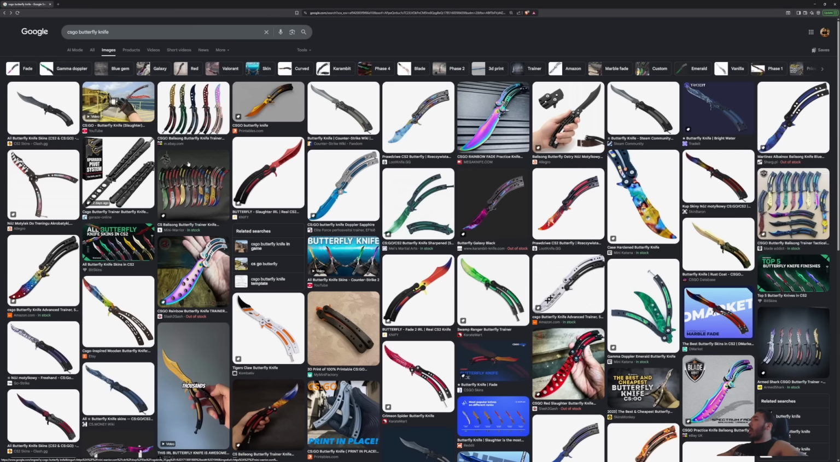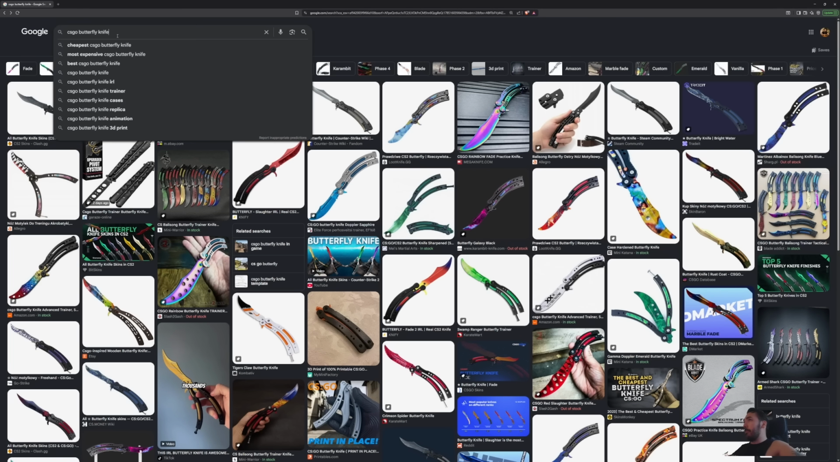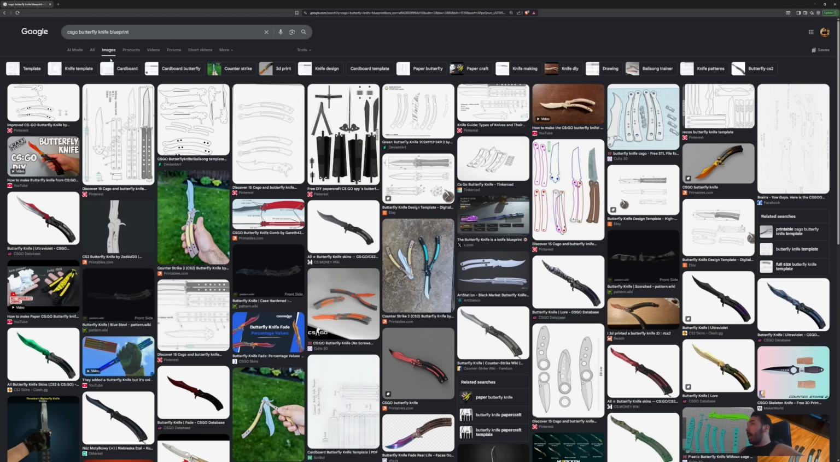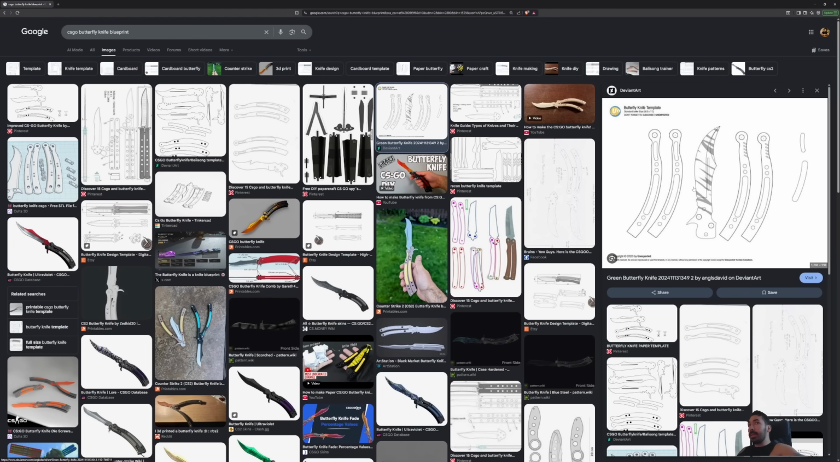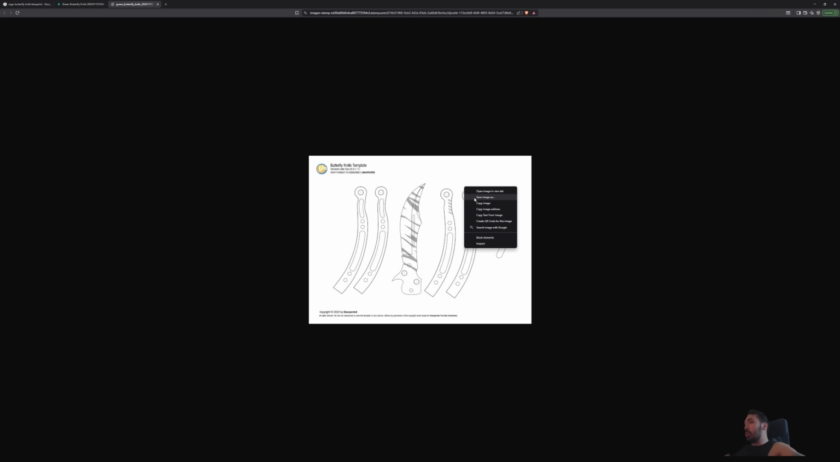So the very first thing we have to do is get a couple of reference images. We hit Google Images, we type in CSGO butterfly knife. We need something that serves as a background reference image. So I'm going to add a blueprint to the search, and I want to get something like this right here. This seems to be a pretty good reference, so I'm just quickly going to save this to my computer.